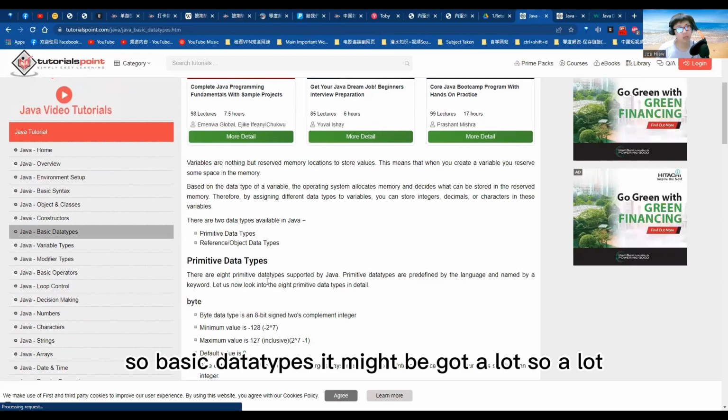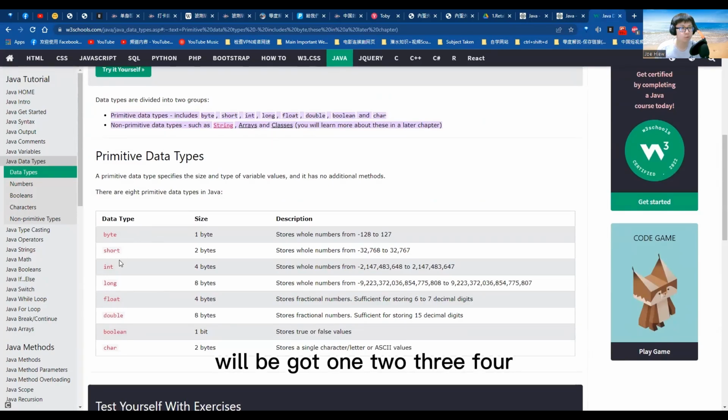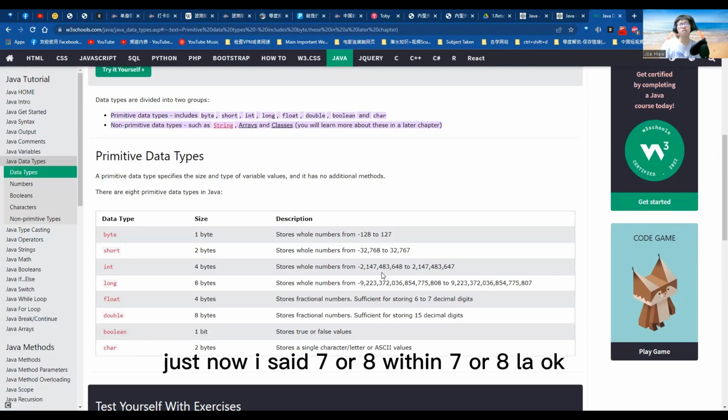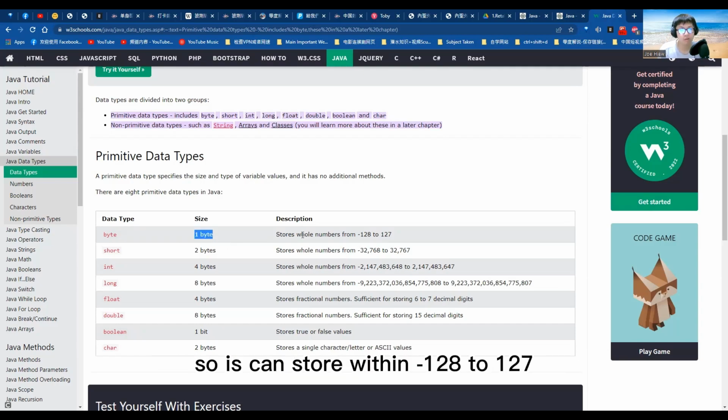Next, basic data types. There are a lot. I think 8 or 7. So we have 1, 2, 3, 4, 5, 6, 7, 8. Correct, 8. Just now I said 7 and 8. So the byte. Byte is 1 byte, so you can store within -128 to 127.